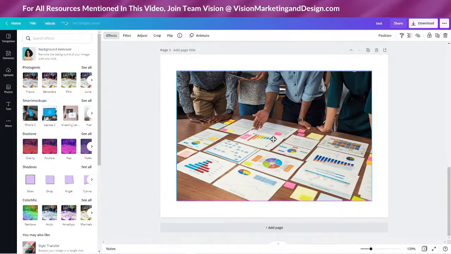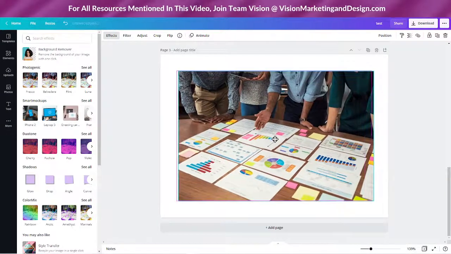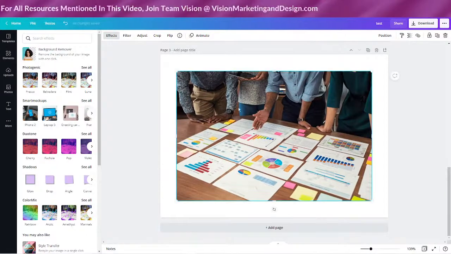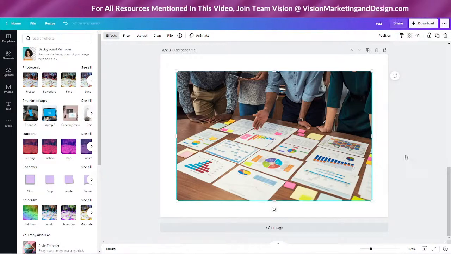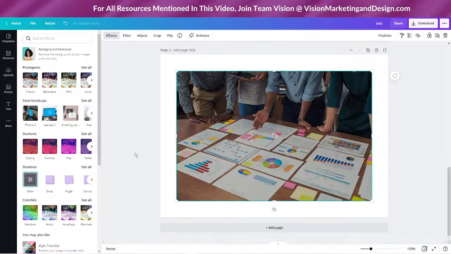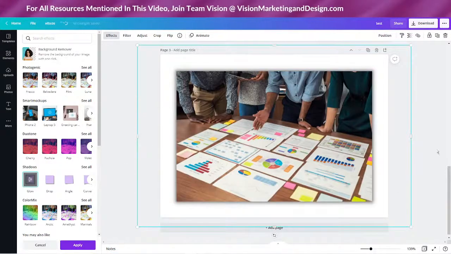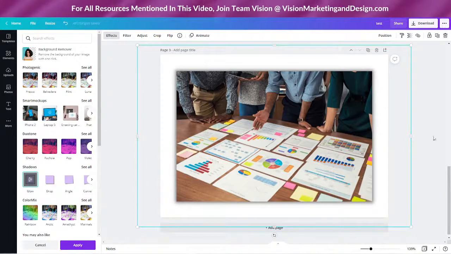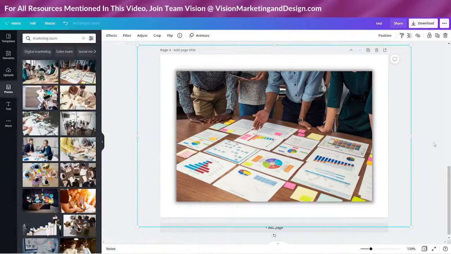Okay, so if you see here, this image, I have sized it to match the grid in the middle. That will make sure that no matter how many images we create, we're remaining consistent. All right, so let's go to our shadows here, and I'm just going to click glow. And you'll see here that it creates this whole shadow, right? So it adds a lot of dimension.